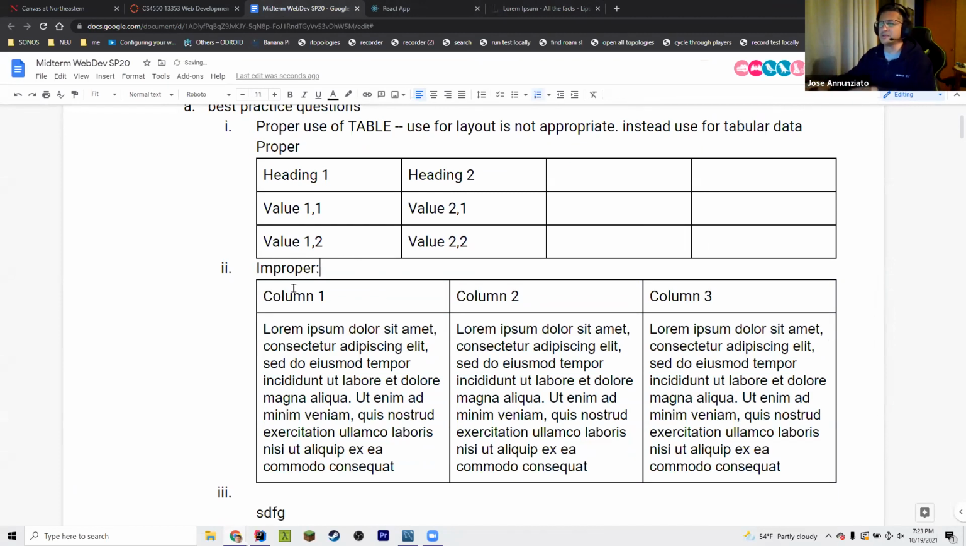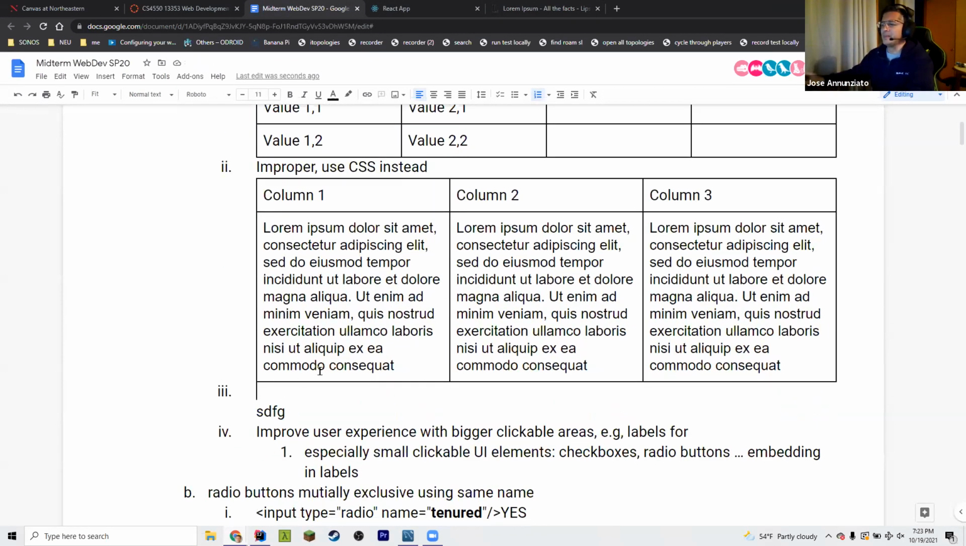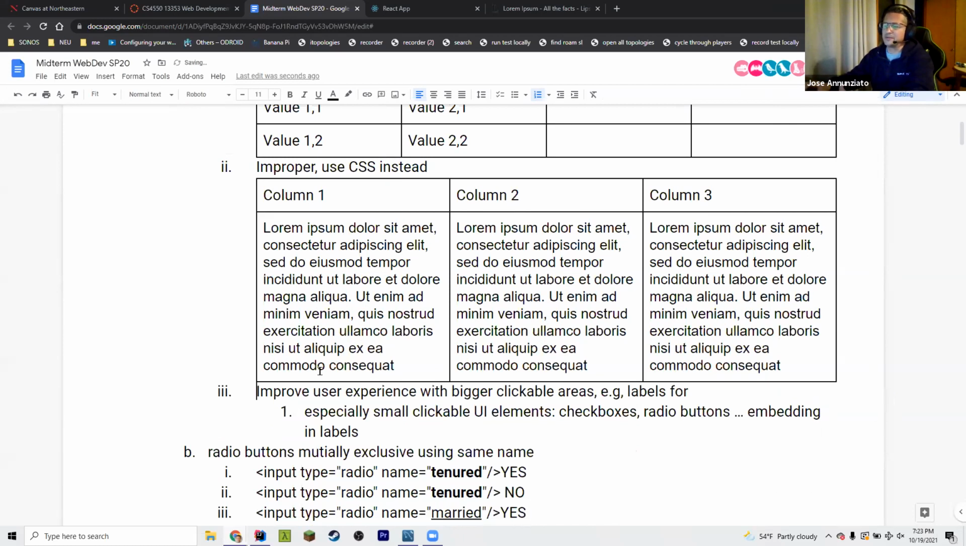Instead, you should use CSS instead. Right, you would use CSS instead, you know, float, things like that, right? Again, nevertheless, people do use it.